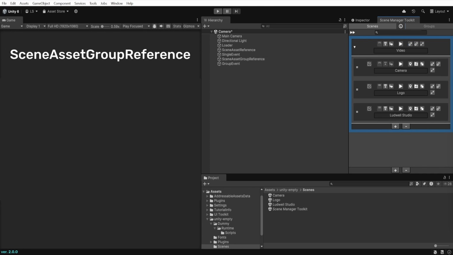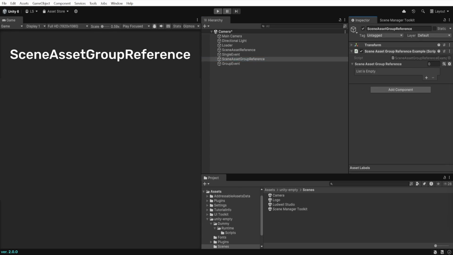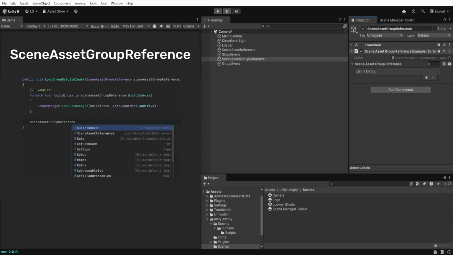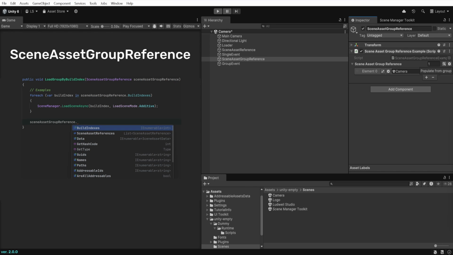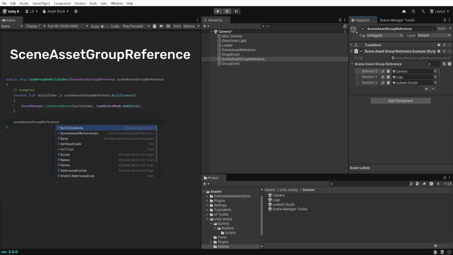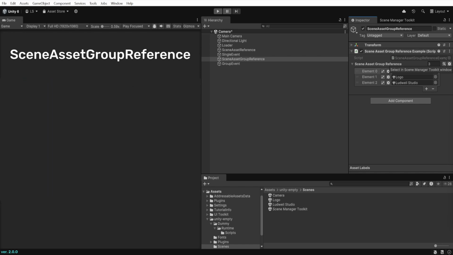And to use that group in the inspector, what we can do is have a variable of type SceneAssetGroupReference, which is here conveniently named SceneAssetGroupReference. This variable will provide us with a list, and that list can be populated manually, or we can choose to populate it from a group. So let's say here we take video, it will override the list and populate it with the assets from the group. And the other button here on the right is the same as for SceneAssetReference, meaning that it will find the group in the editor window and scroll to it.